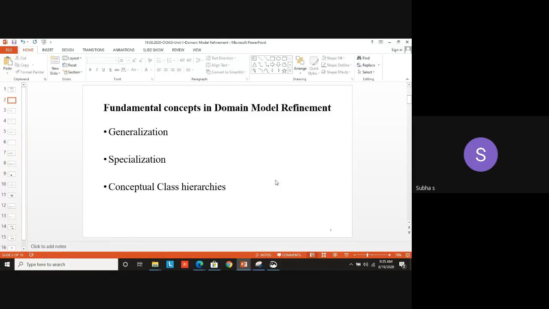Generalization means we can have it as a superclass. Specialization is nothing but the subclass. How we are going to create superclass, subclass, etc., we will see now. The third one is the conceptual class hierarchy. That is based on the superclass and subclass. We are going to draw the hierarchy for the conceptual class.